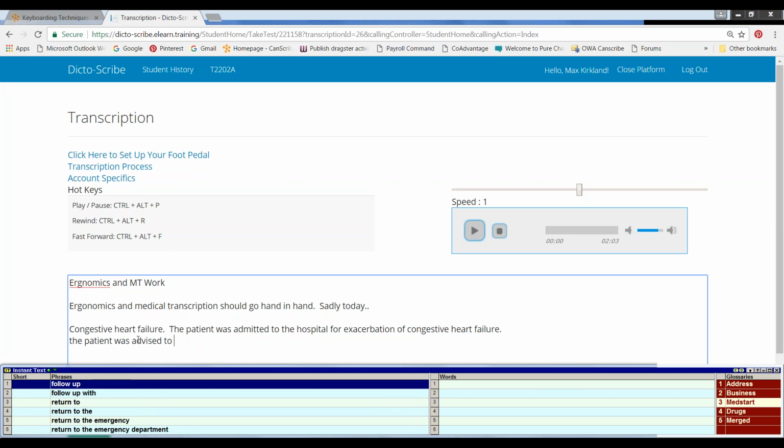And just by hitting 5 and the semicolon, it expanded that one. Now, if I want to add in the phrase return to the emergency department, I'm going to add in 6, and then I've got a whole sentence, and all I did was type in a couple of letters. And I'm just using that semicolon key to do it.